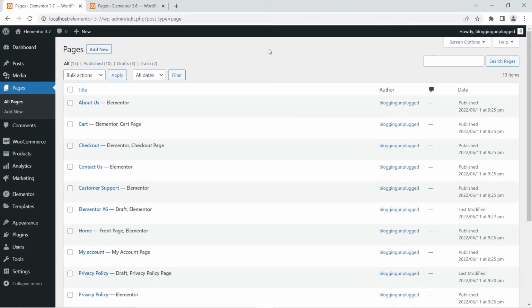Now moving on, the next new feature that has been introduced in Elementor Pro 3.7 is for the My Account widget. And in this, it will give you a new option to customize the dashboard. Using this option, you will be able to display a custom template instead of the default dashboard screen.